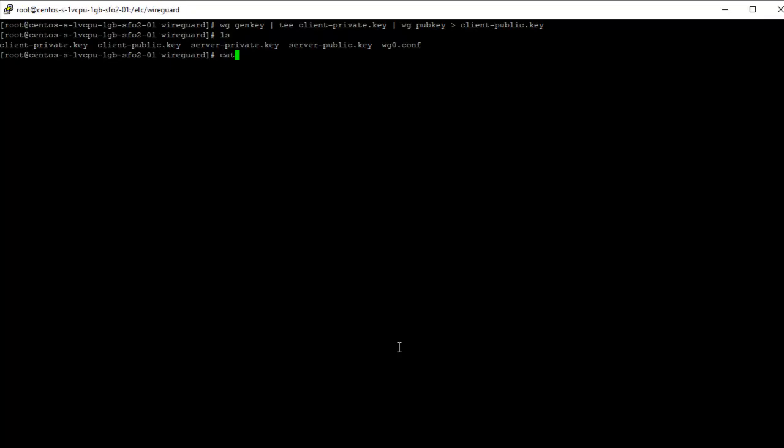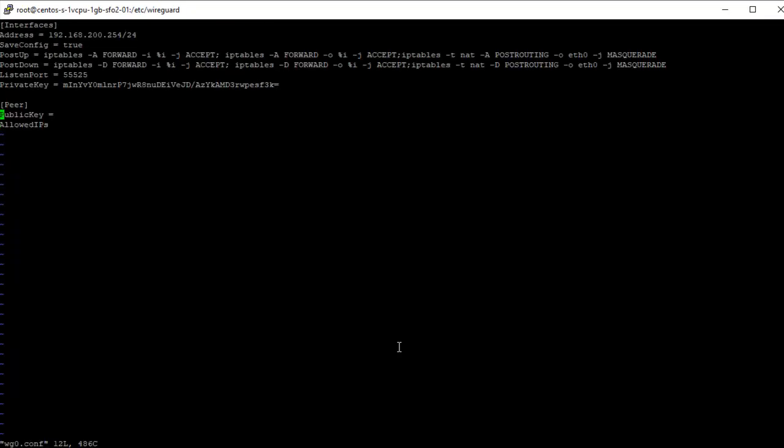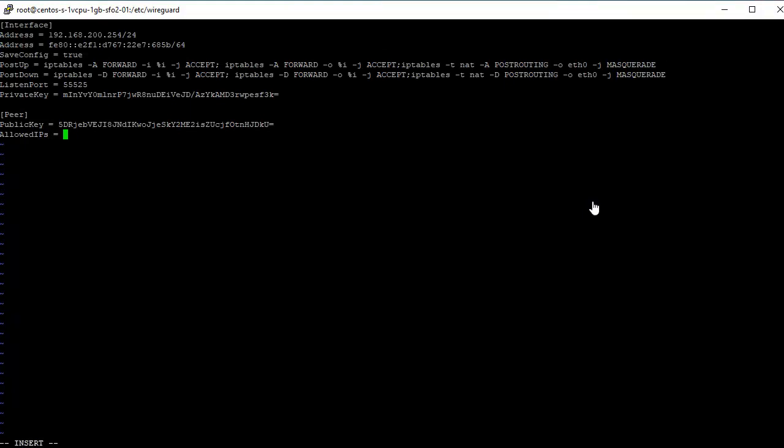So let's cat the client's public key into wz0.conf. All right, so we'll paste it here. Oops, my bad. Okay, so that's the public key for the client. And now on the AllowedIPs, you would put the IP address that you want to assign to the client. So let's say, for example, 192.168.200.5/32. That /32 defines that 200.5 is the IP address that is going to be assigned to the client. This is how you configure the client on the server side.